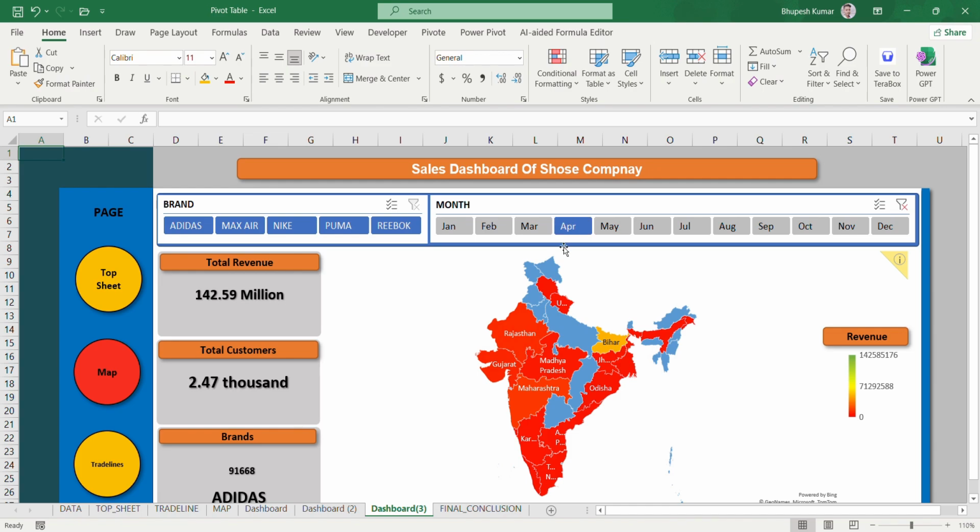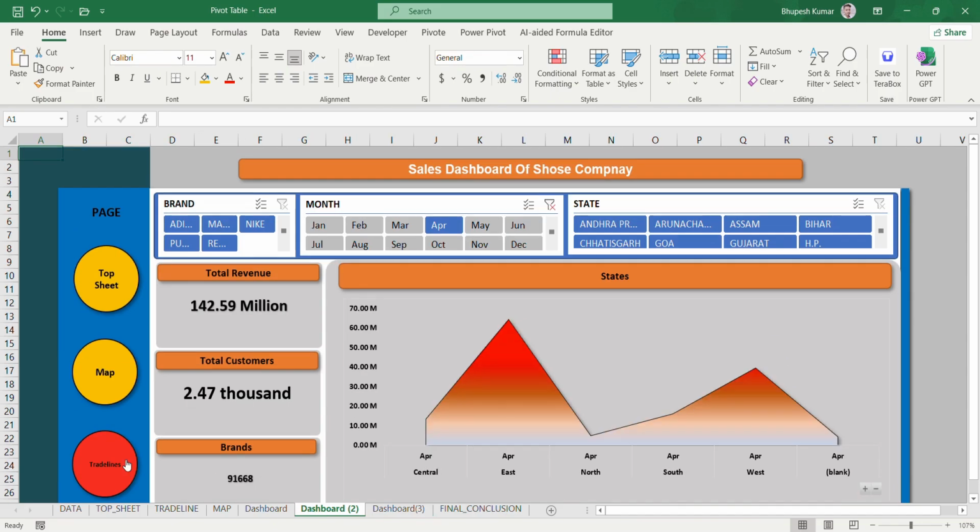And the last part of my dashboard is trade line. Here I visualize total revenue according to region, month, by using trade line area chart.